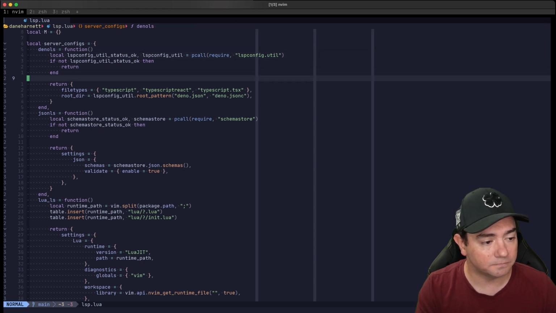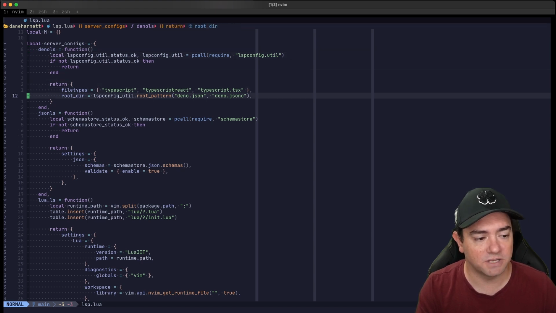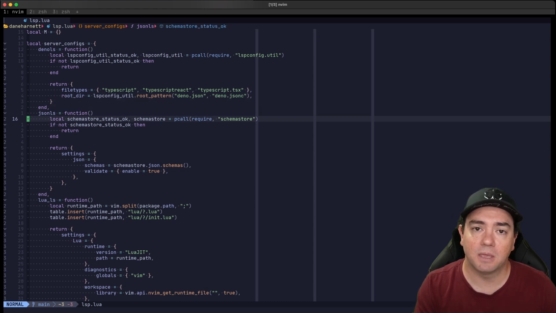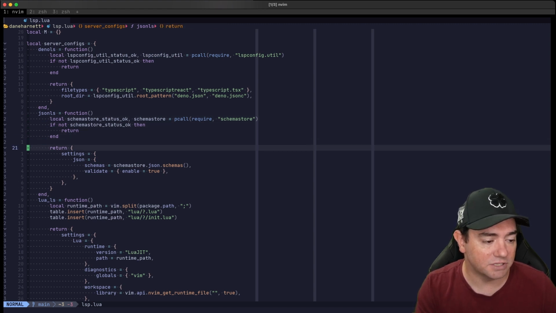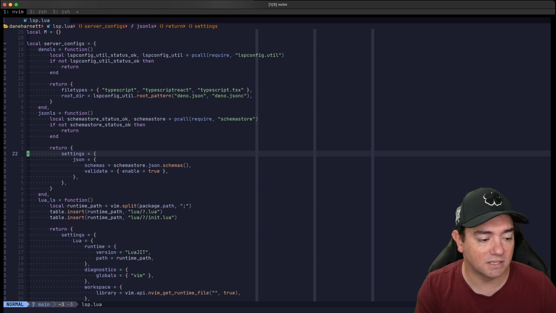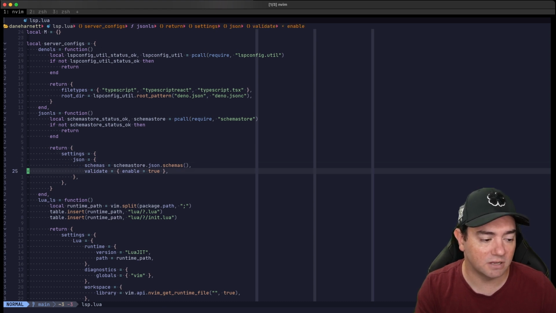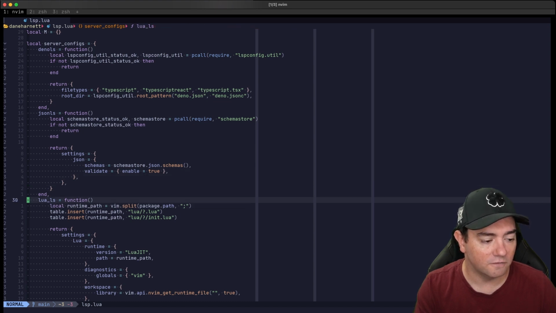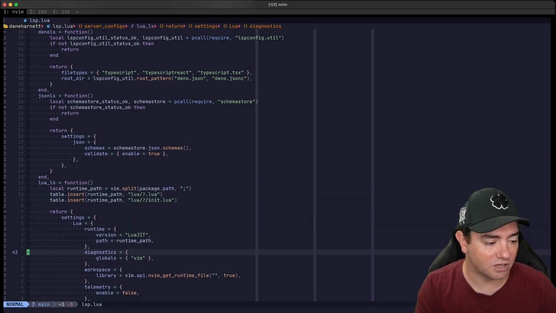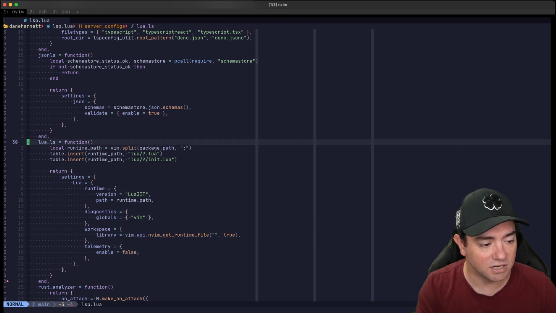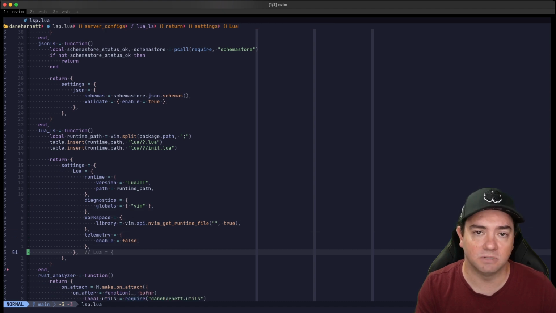So for deno, all we're going to send in is the file types and the root directory. For JSON LS, I found this extra plugin that we can install to get all of the different schemas from the schema store registry, rather than defining them myself like I had before. So for JSON LS, we're just going to return the settings only, pass the schemas in, and validate true. For Lua, the LSP server has changed name to Lua LS, and basically the configuration here is very similar to what I had before.